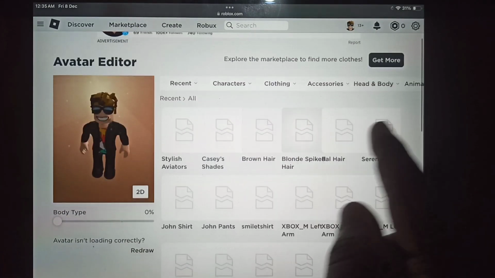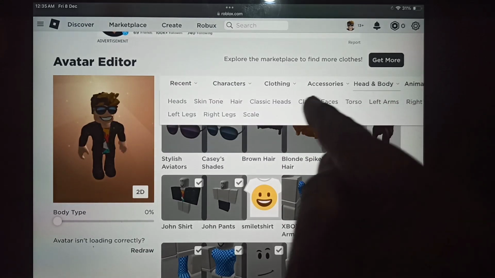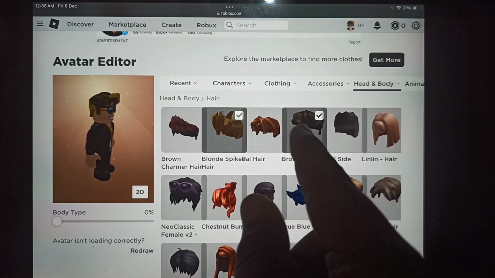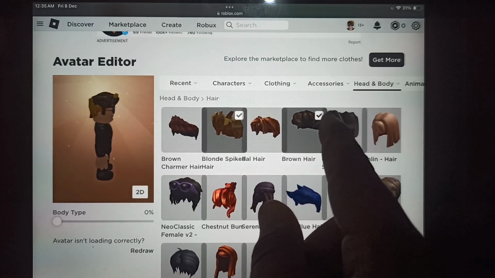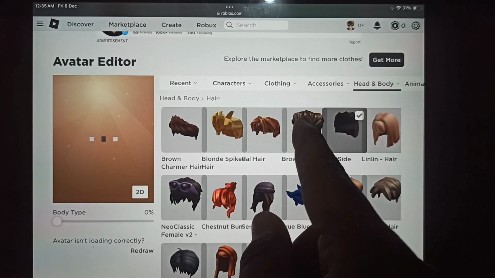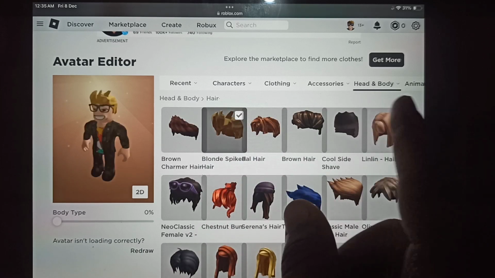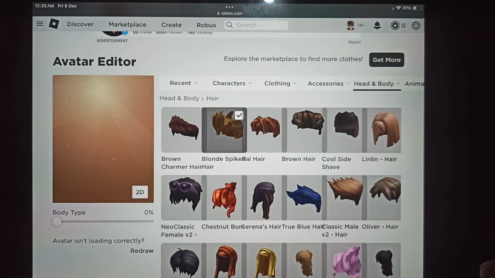Once you are here guys, just go to Head and Body, and as you can see, I have already selected two hairs. So if I unselect one of them and try to select two at once, it doesn't work. So how did I do it earlier?